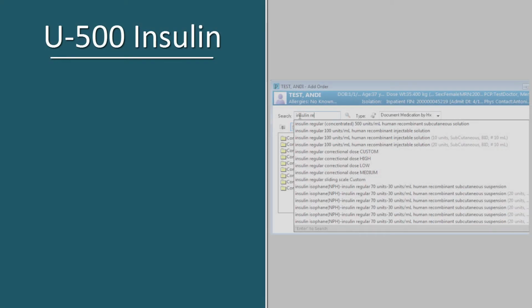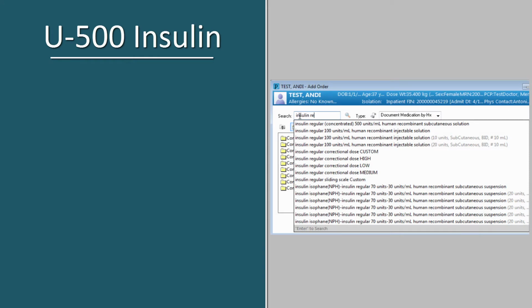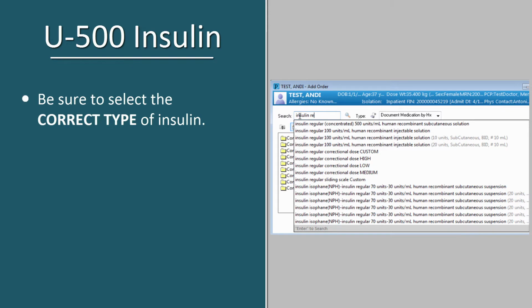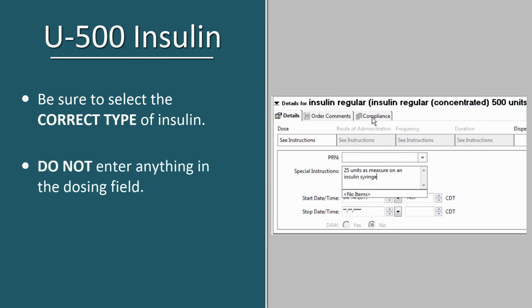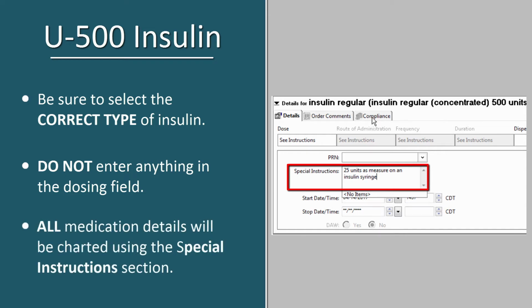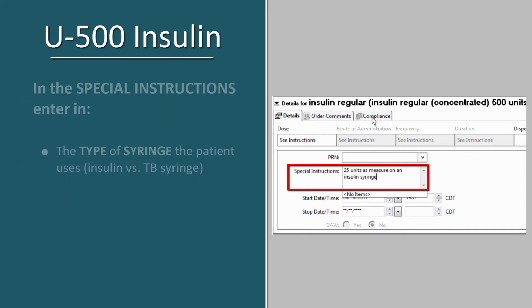Lastly, we will cover how to document U500 insulin. When charting U500 insulin, be sure to select the correct type. Do not enter anything in the dosing field. All medication details will be charted using the Special Instructions section.